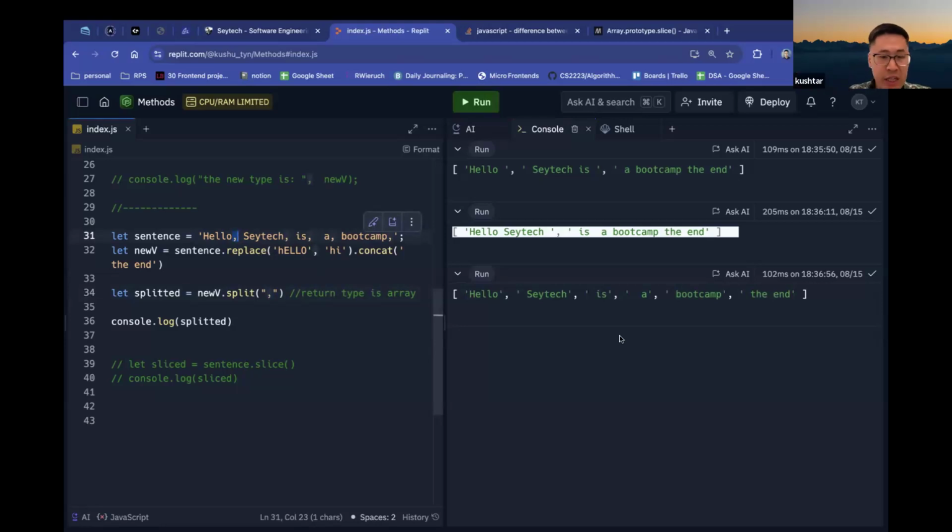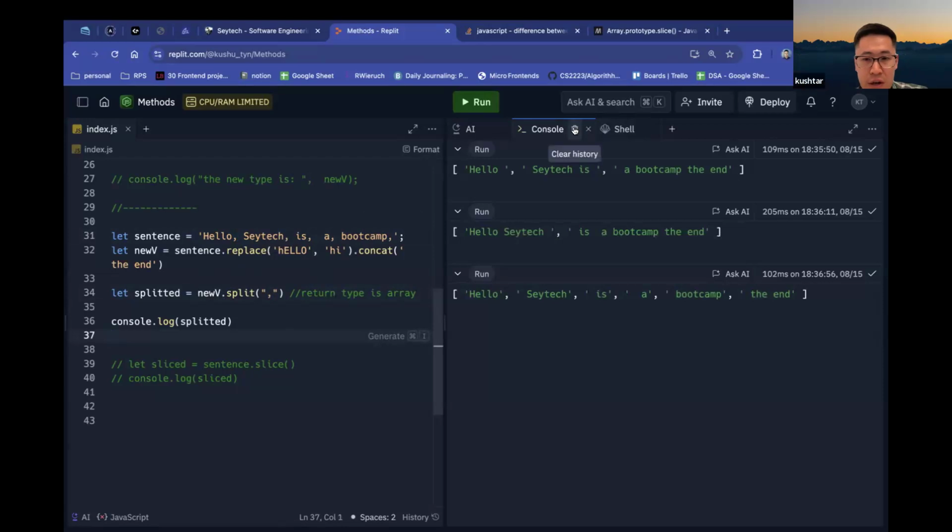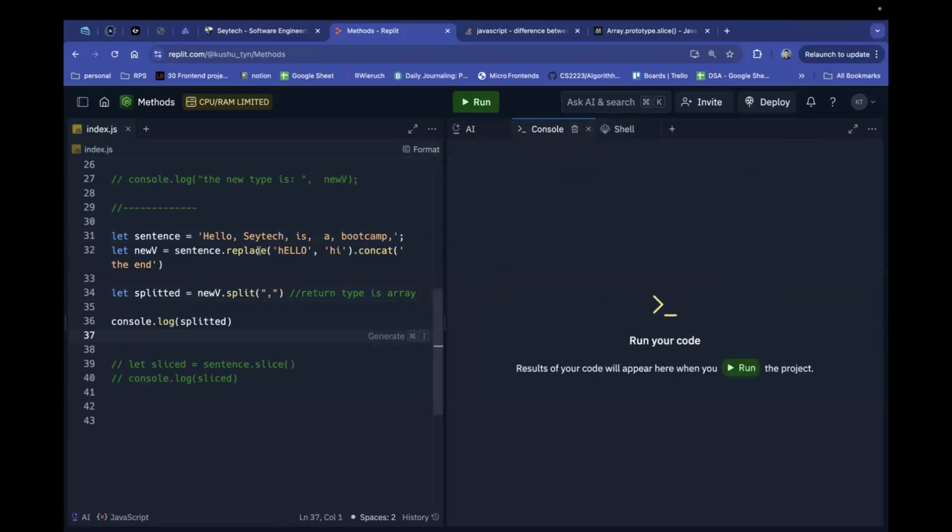It was a string, right? So we didn't say convert this string sentence into array. We just said split it, and it did it for us. It's really interesting. Is it clear? Make sense? It's really powerful when you are solving some issues, you are trying to convert something.